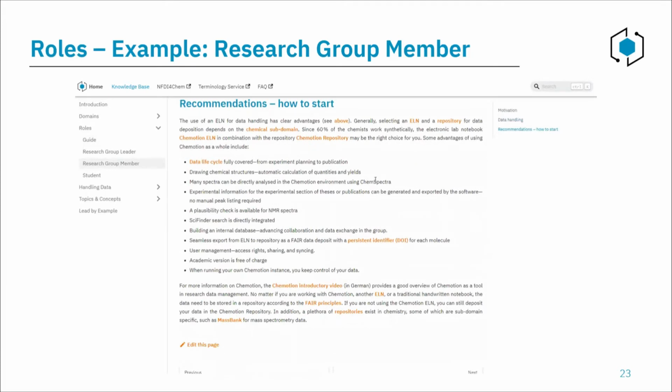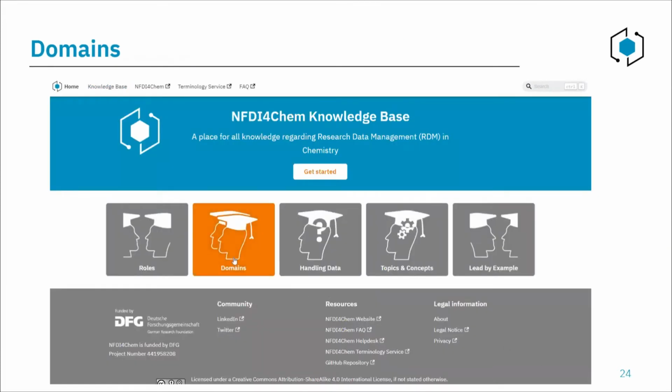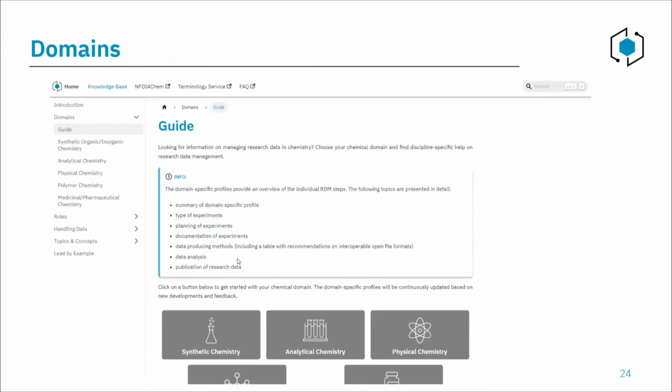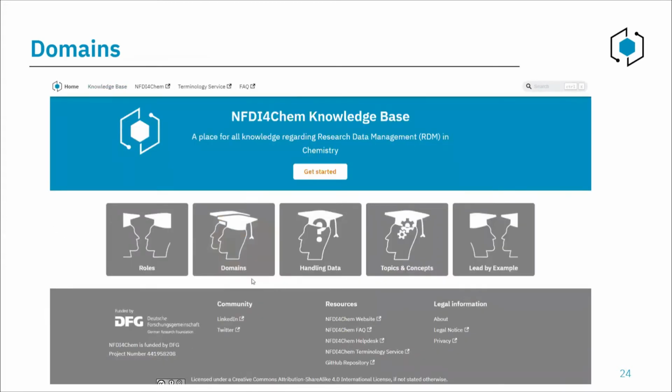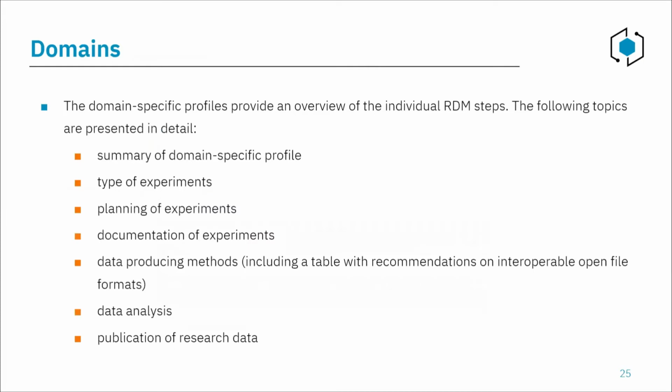And then let's go on with the next point of entry, which is domains. Click on the button here, and it's the same as in roles. You come to the guiding page. So let's have a look at the domains articles here. The domains articles also cover the entire research data lifecycle.